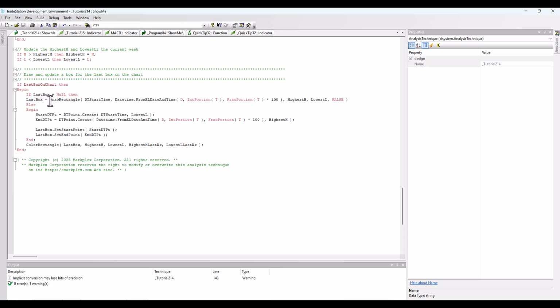We use the same method. We use that DT start time that we just stored, and then we use the value of the current bar. We change that into a date time using, again, the from EL date and time syntax. Then we've got the highest high and lowest low, and false because we don't want to extend it. So that's how it's first drawn, but as the bars develop, obviously the highest high might change, the lowest low might change, and certainly the date's going to change.